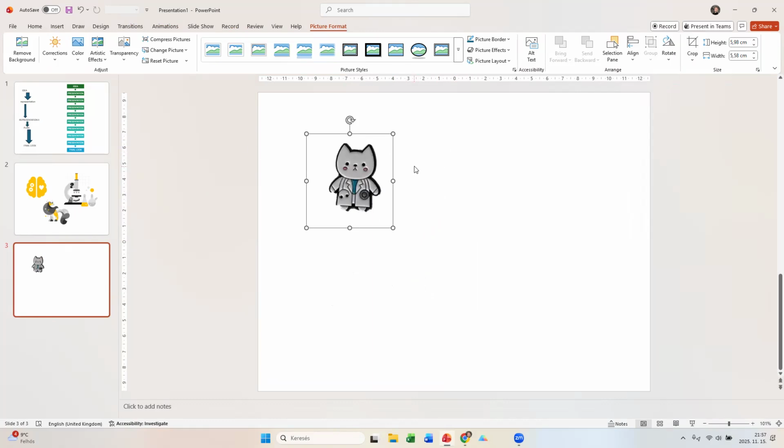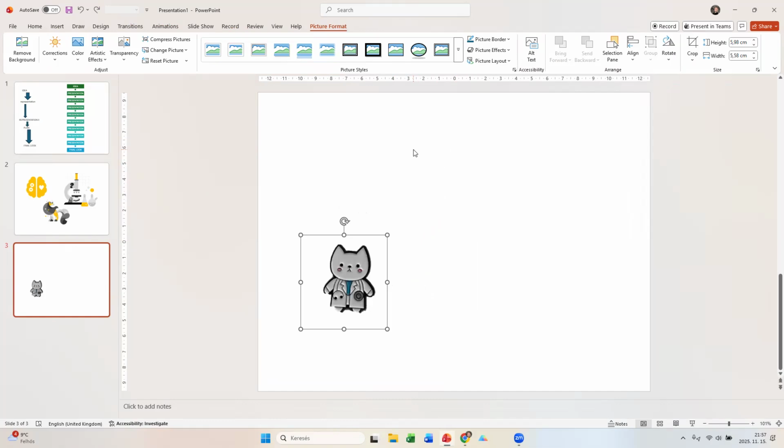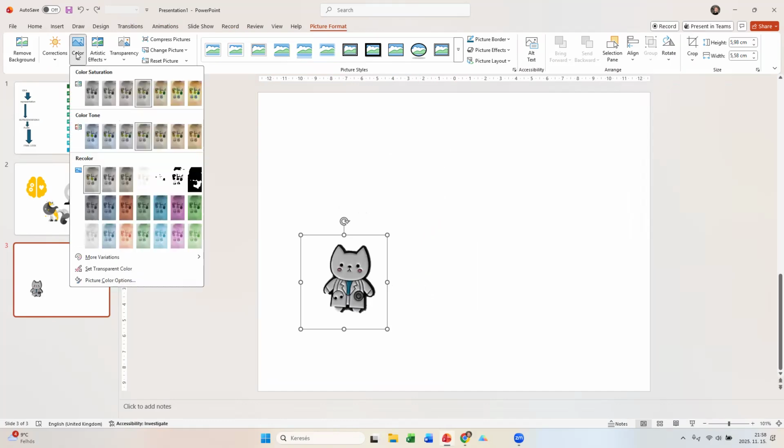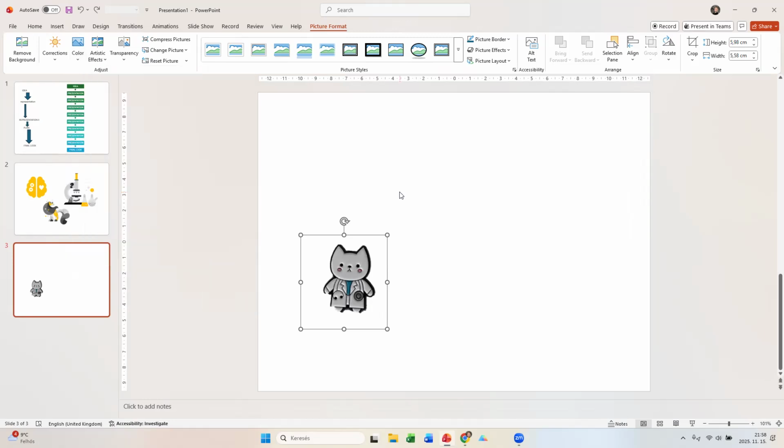Now, there is another thing you can do: you can make the picture background totally transparent. If you click on Picture Color and then Set Transparent Color, and then click on the part of the picture that you want to make transparent, it becomes transparent. So it's really easy to work with. It's like a small Photoshop in that sense.